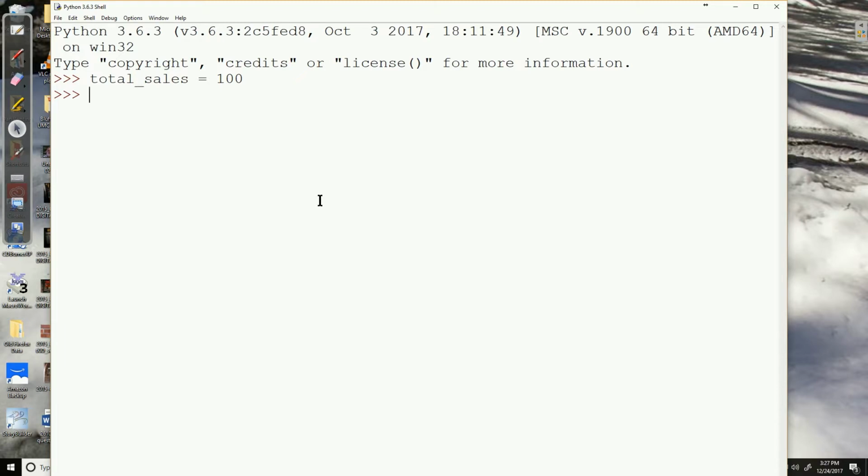I could say user_name equals Dan, and that would assign user_name the value of Dan. If I wanted to see what type of variable total_sales were, I could do ID and in parentheses total_sales. And I'm sorry, not ID, type. ID gives the unique identifier, which we'll be looking at a little bit later. And it says it's an integer.